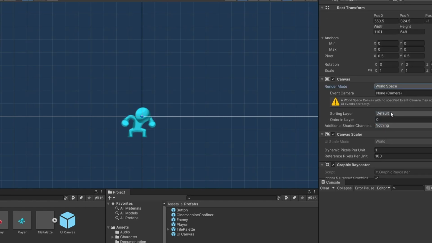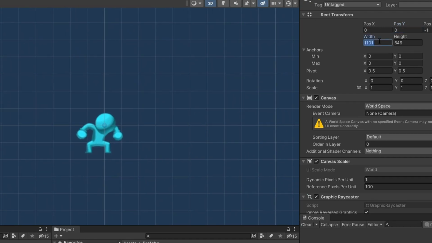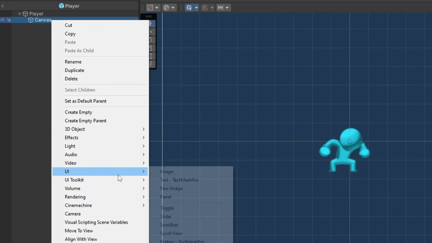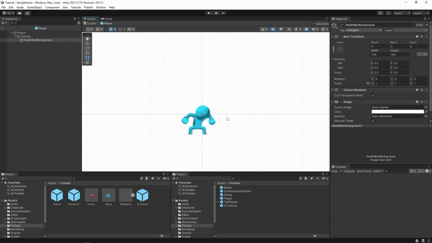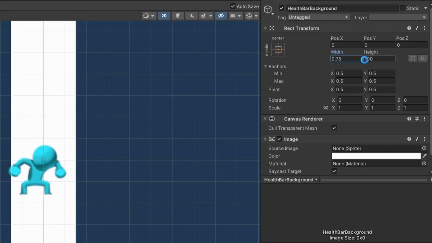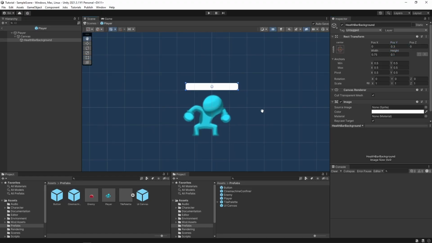We want to use world space, change the position to 0 just because we want it to be the center of our character. It's still pretty big, so let's make the width 5, the height 5. From there we can go into UI, create an image that's quite big, so let's reduce that to 0.75 and height 0.1, and let's move that on the Y by 3. Okay, that's directly above our character now.